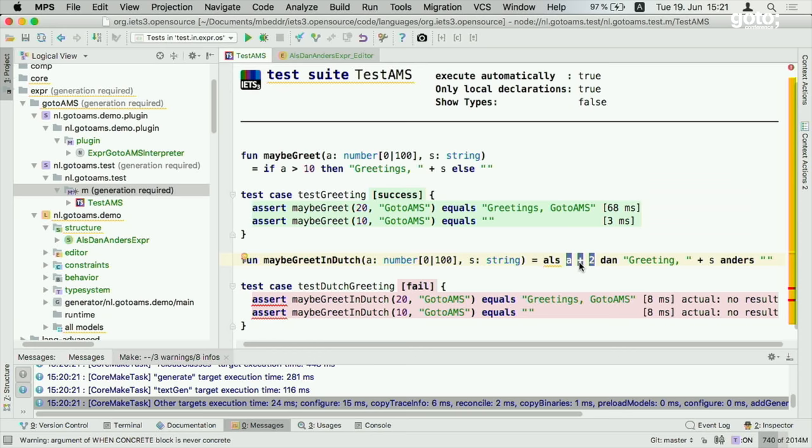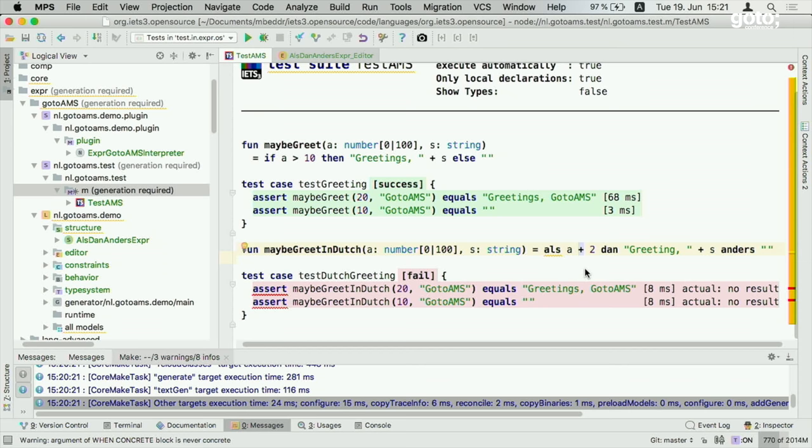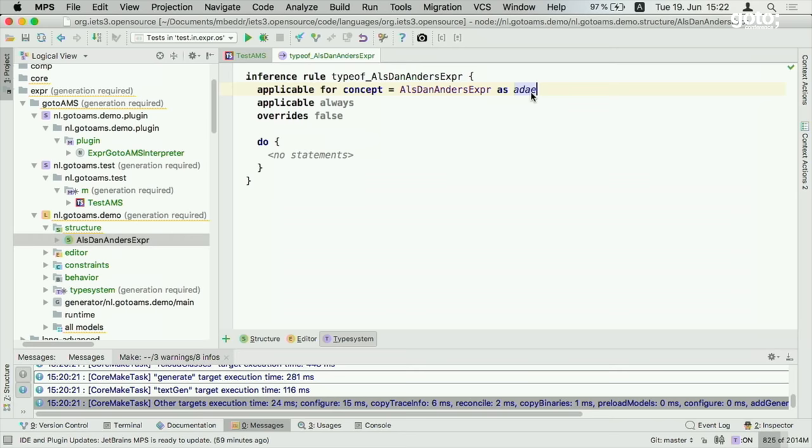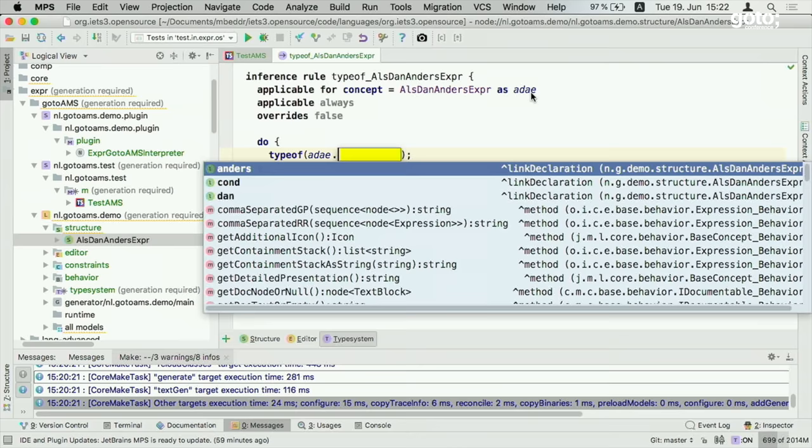But of course, from a type system perspective, that's wrong, because we expect this to be Boolean. And we didn't say that anywhere, so we don't get an error right now. So we can put the plus, and nobody cares. I mean, the type system doesn't care. So let's fix that, right? So we're going to go into the language definition again and add a type system rule, an inference rule, for the als-done-anders expression. And we say that the type of the als-done-anders expression's condition must be Boolean.